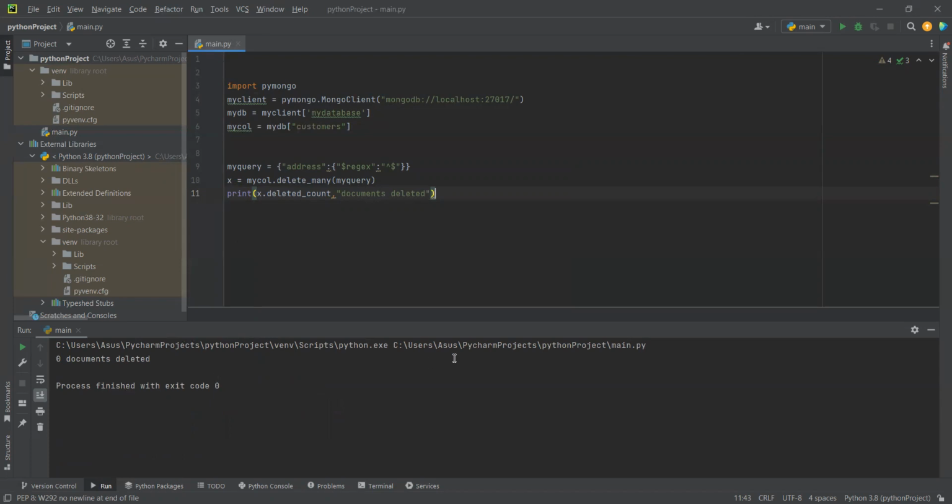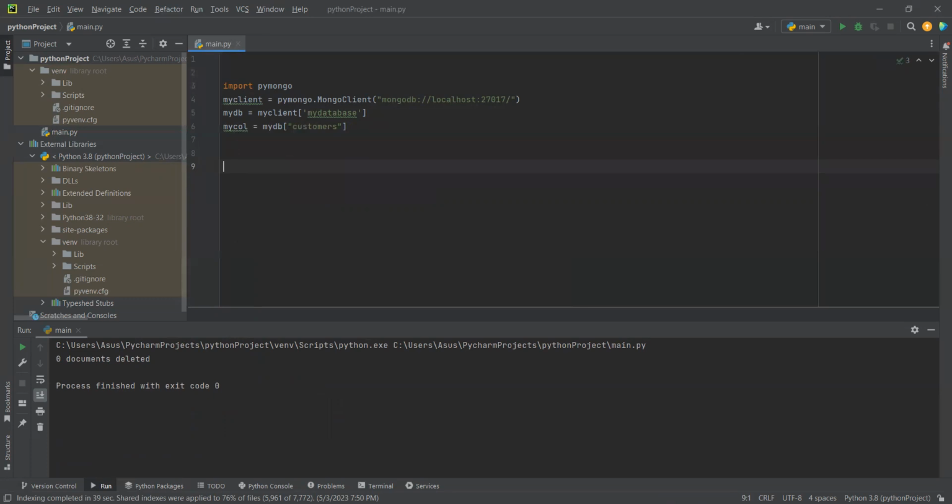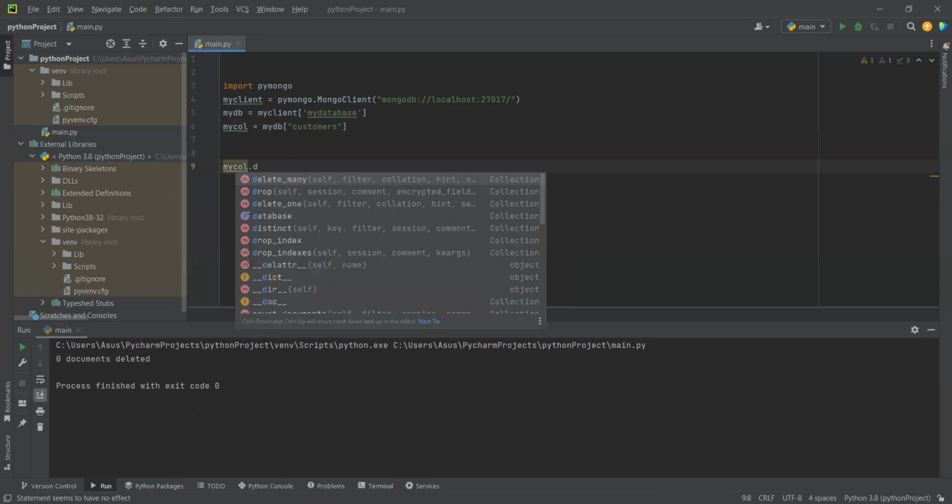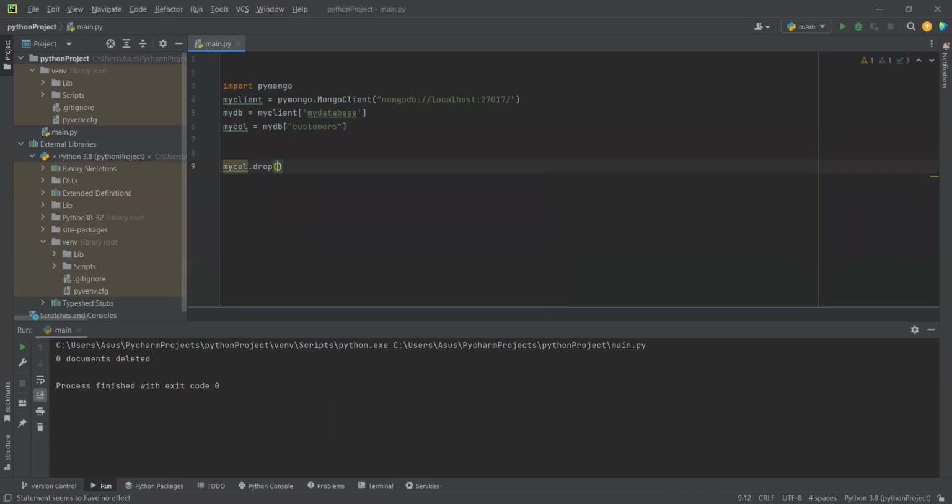Now we are going to drop all our customers data. How do we do it? My collection dot drop. So in this way we are going to drop all our data. Yes, there's nothing, we already dropped it.